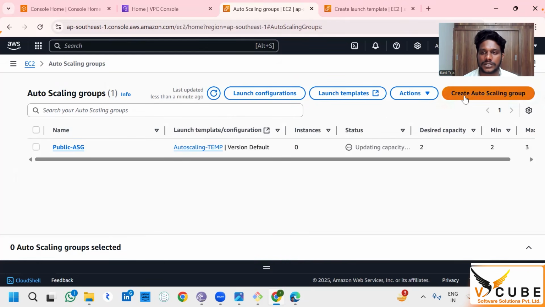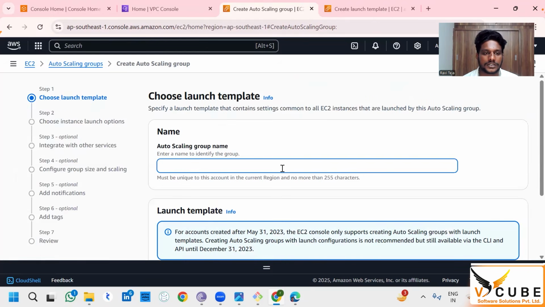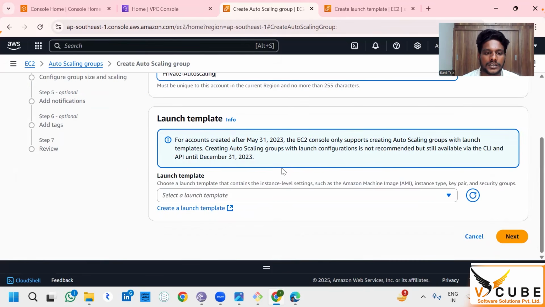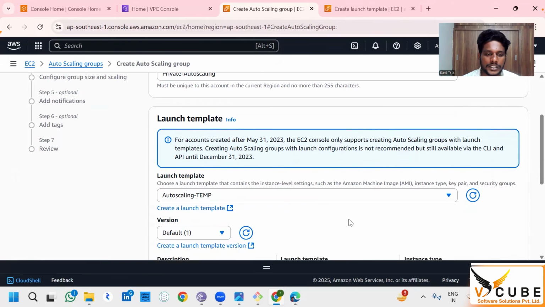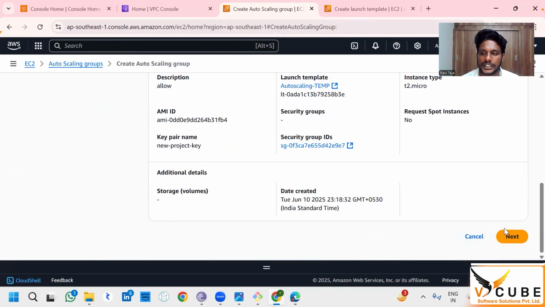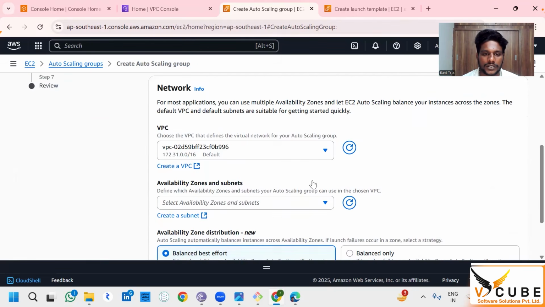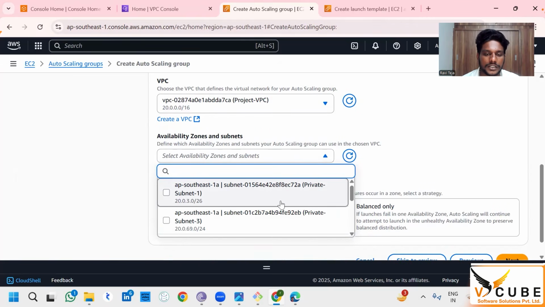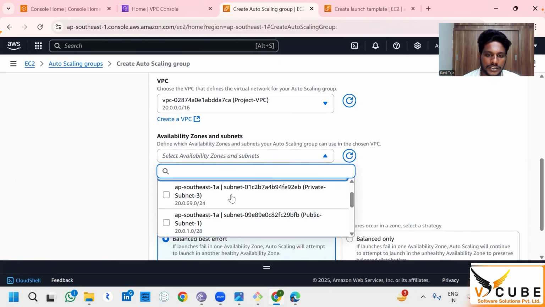Now what we are supposed to do is create another auto scaling group. The name is private. Private auto scaling template. You have to select the same template as well, because we have not assigned any subnet in the template. So that's why I am going to select the same template here. Then come down, click on Next. Select the VPC you have created, and then the availability zones. This is private auto scaling, right? So that's why private 1 and private 2.